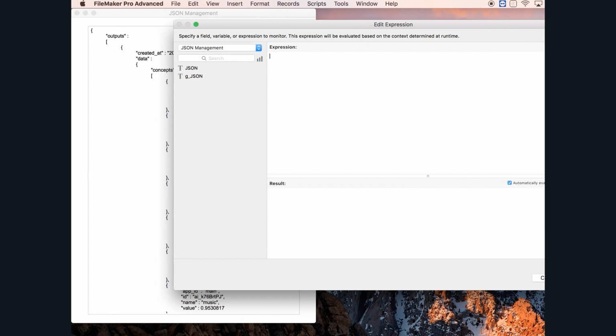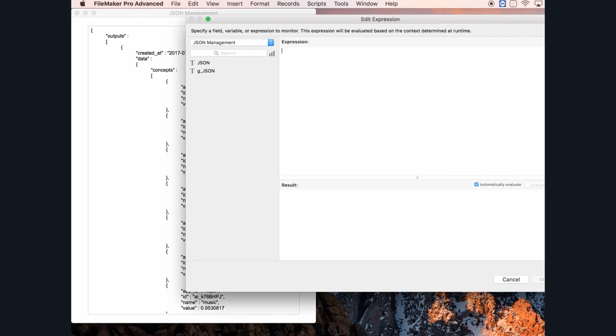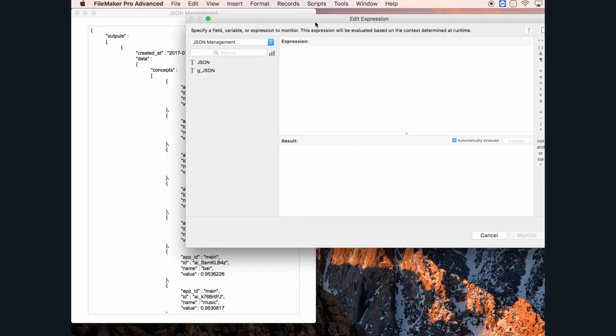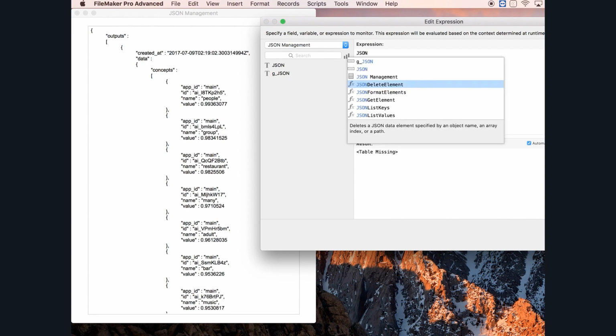Let me clean this up. Now we can have both here, which is the minimum of the window. You have the file here, you have your JSON information, and we want to dig inside the JSON information. So the first thing you have to do is get what we call the list key.